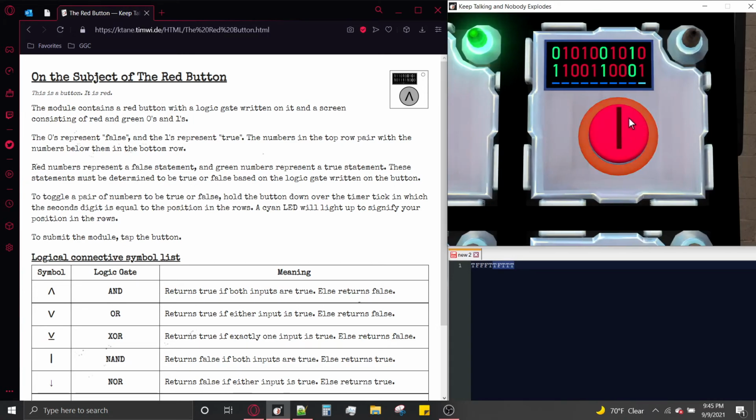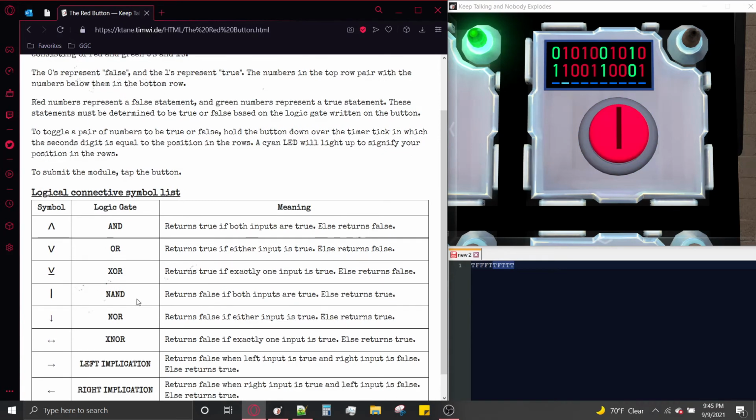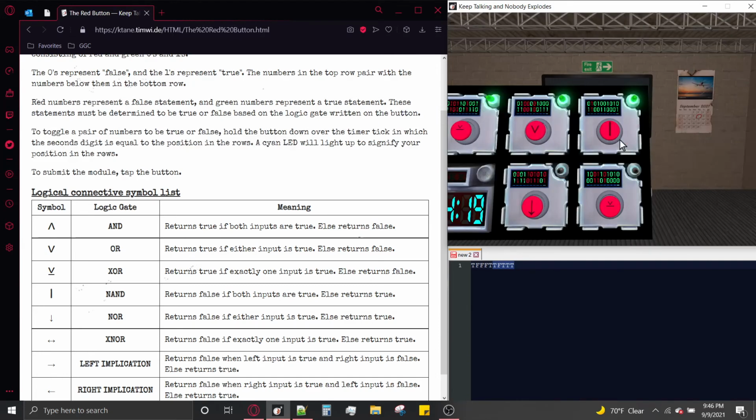Let's do one more because I feel like it. This is the not and operator, meaning it returns false if both inputs are true, else returns true. So the only time we will ever have a red pair is if that pair is exactly 1, 1. Else, it will be green. And I believe just the second pair is the only pair that's 1, 1. So let's just turn everything else green. Tap. Very well done. And solved.